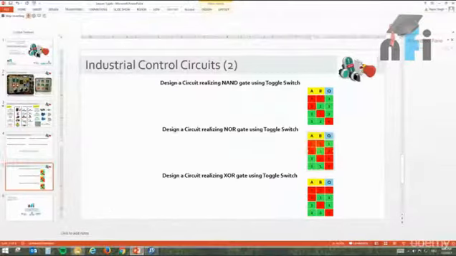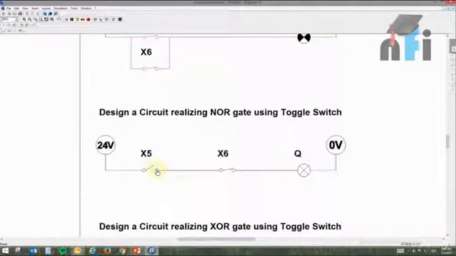When both inputs are 0, output is high. Now, in all other combinations, output is low. Let's see. If I press this one, of course, the supply will be blocked here. This will be off. Or if I press this one, supply will be blocked here, and this is off. If I press both, of course, this will be off. So this is a NOR gate.